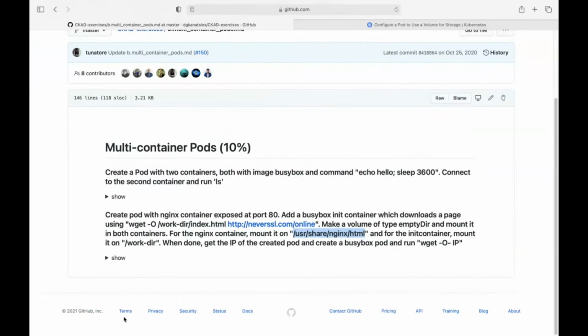That's it, guys, for this section. Simple thing. We are creating pods with multiple containers, and it was asked of us to perform some actions, which we have done. Hope you like this video. Thank you very much.